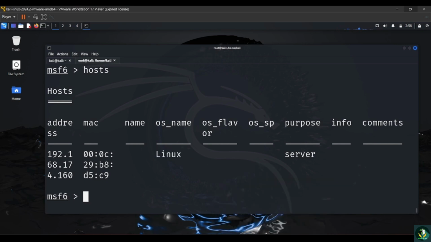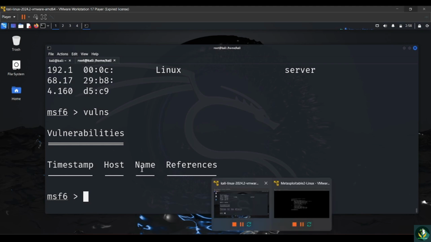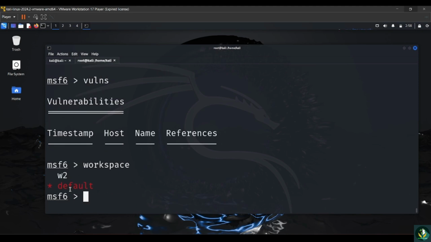If you want to list the vulnerabilities, you can type the vulns command. It will list the vulnerabilities in this operating system. For now we didn't scan for vulnerabilities. If you scan for vulnerabilities in this system, it will list all of them. It will store everything in the current workspace. If we see the workspace now, we have the default workspace, right? So it is storing everything in the default workspace. Hope you got what a workspace is and why it is important in penetration testing. By leveraging workspaces, you can easily manage multiple projects and keep your data well organized, right? That's all. Thanks for watching.